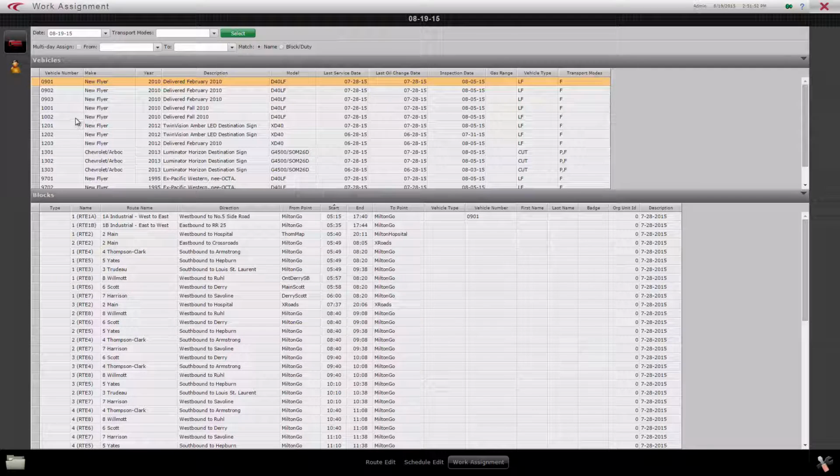Now, the other thing we can also do from the screen is a multi-day assignment. So if we want to say on a Sunday night, we want to set up the schedule for a full week, I can come into this screen here. I can say I'm going to go from the 17th until the 21st. I'm going to do this assignment. And when I click this on, now vehicle 901 will be assigned to Route 1A for the entire week of August 17th.